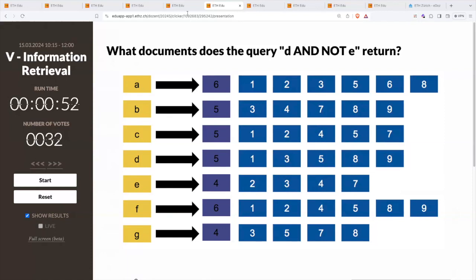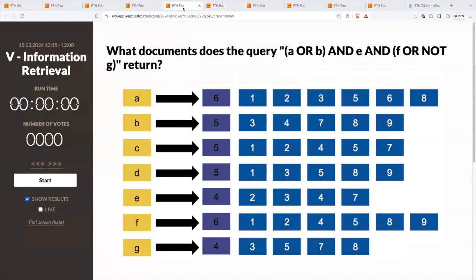Yes. So now you see you can do AND NOT in general, and you know the trick. If it's a more complex thing, just bring it into the conjunctive normal form, right? And within an AND you have ORs and NOTs, right? Then you can go via starting with the shortest posting list and increasing. But since you know how to do it, then what does A or B and E and F or not G return?